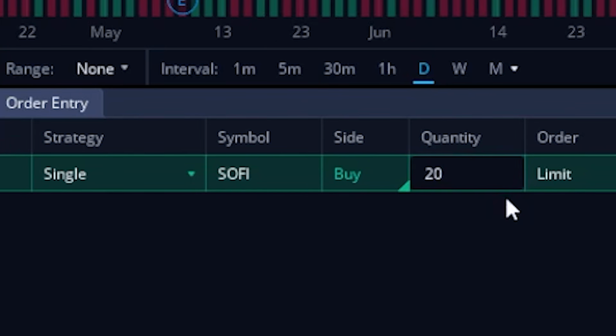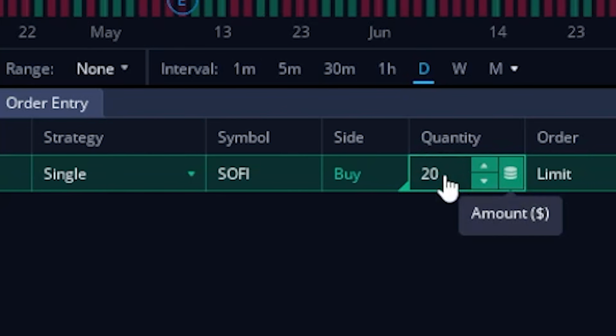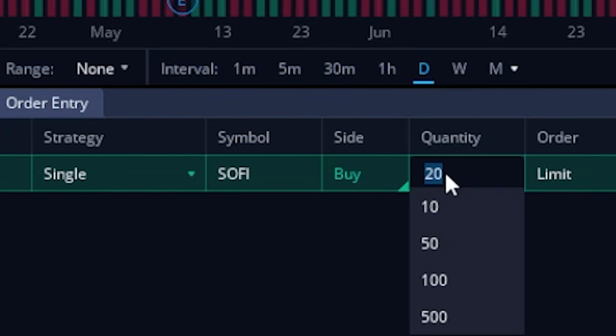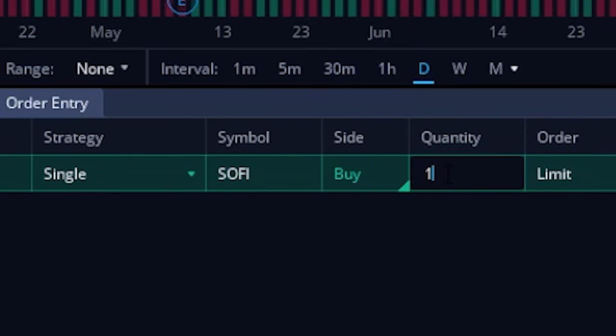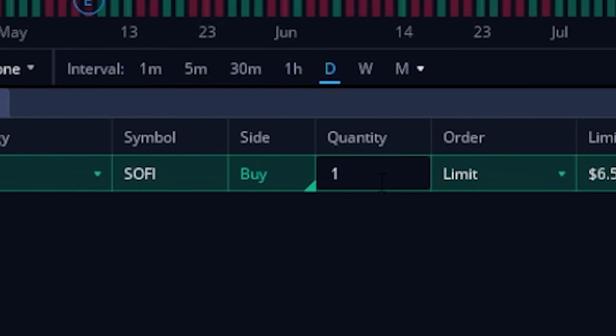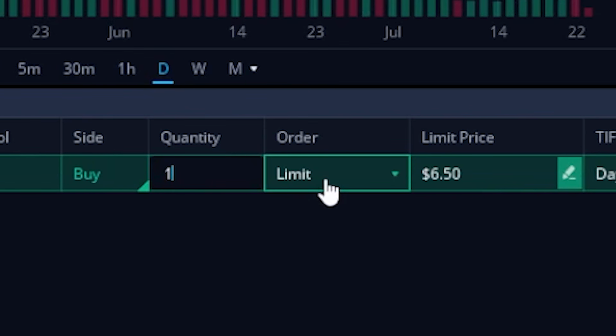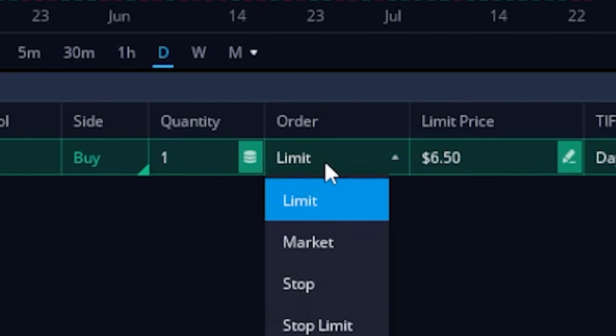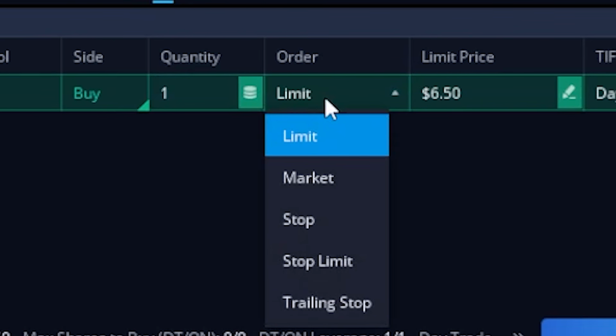So let me go ahead and flip that back over to shares here. And for right now, I'm just going to buy 1 share of SoFi stock. After entering the quantity, we can then specify the order type that we actually wanted to use. So in this case, I'm currently specifying a limit order only, but if I were to click on that, we could actually see all of the other order types available within Webull.